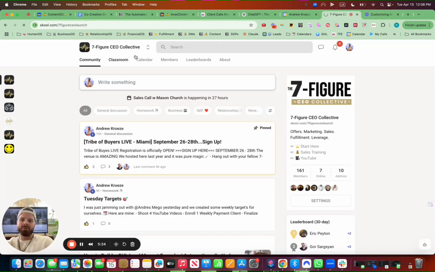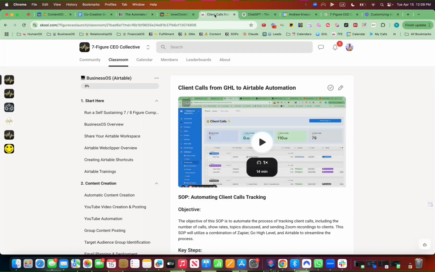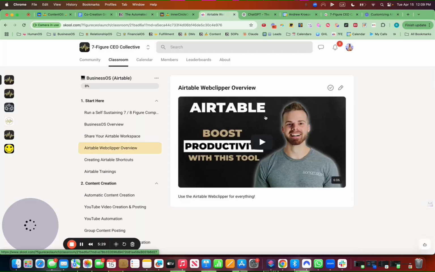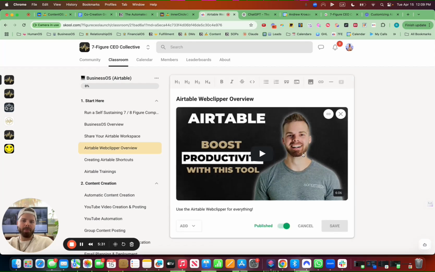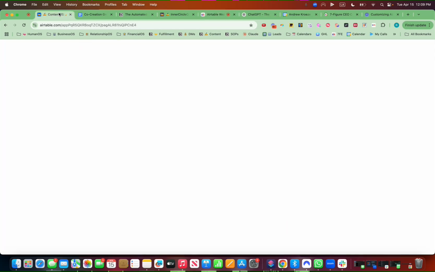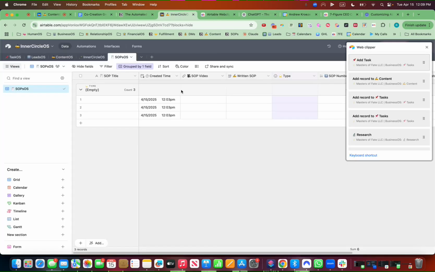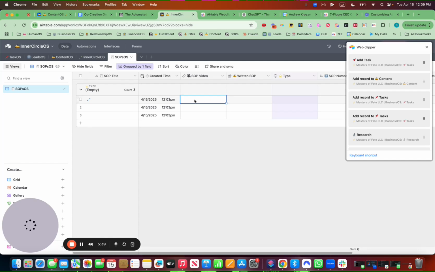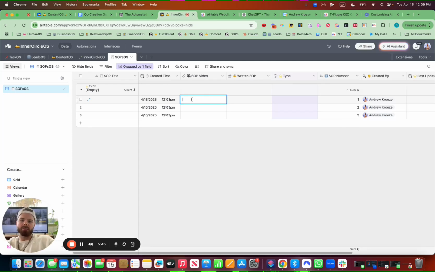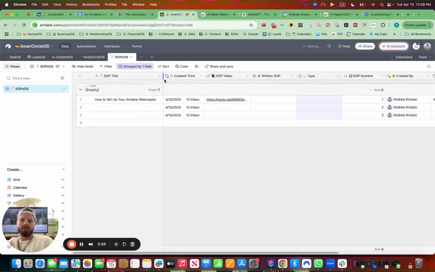Boom. I think I have it up already. Cool. So this is going to be how to set up your Airtable web clipper. And here you go. Just put that in here. Let's take that out. How to set up your Airtable web clipper. Cool.